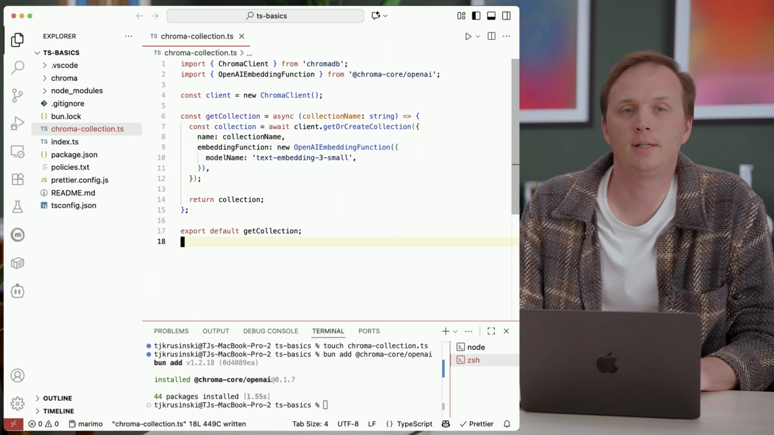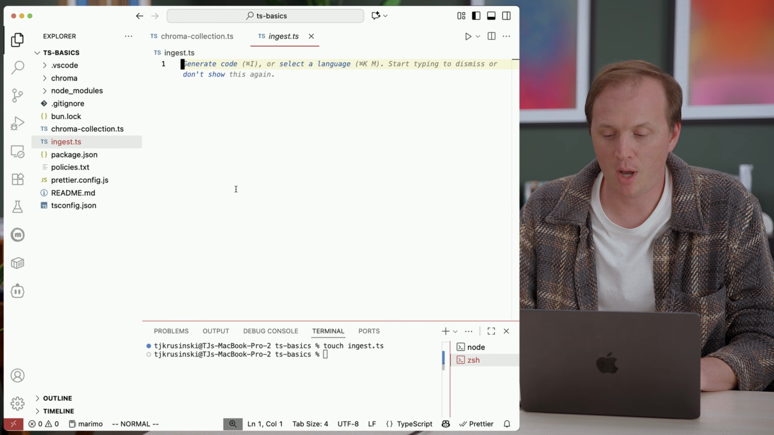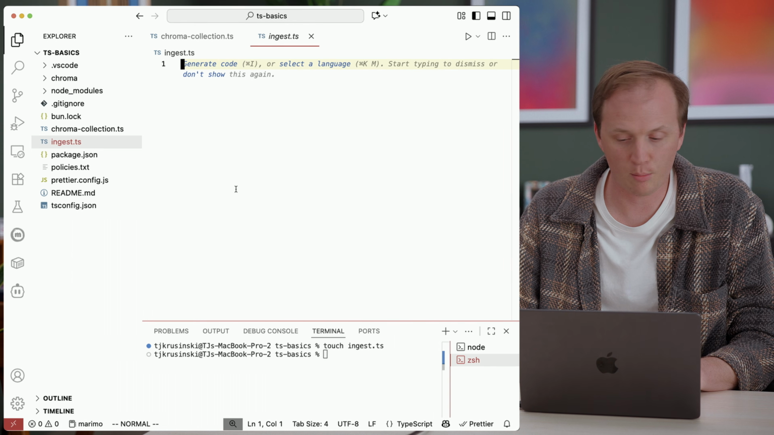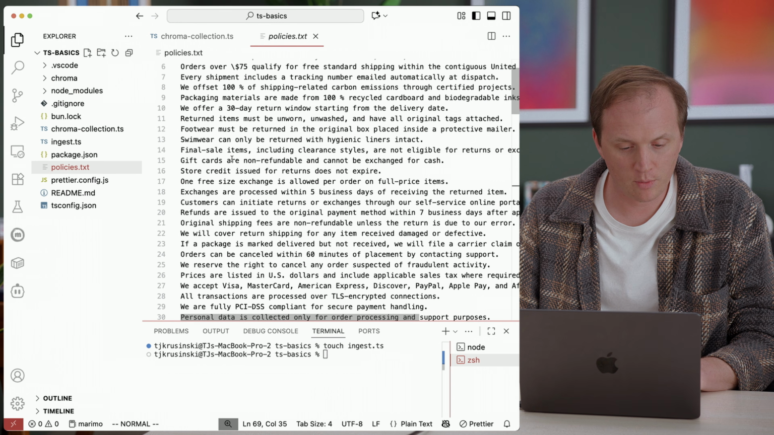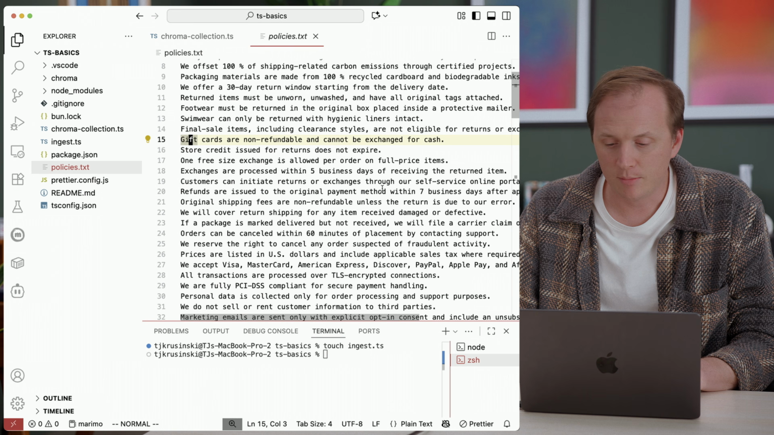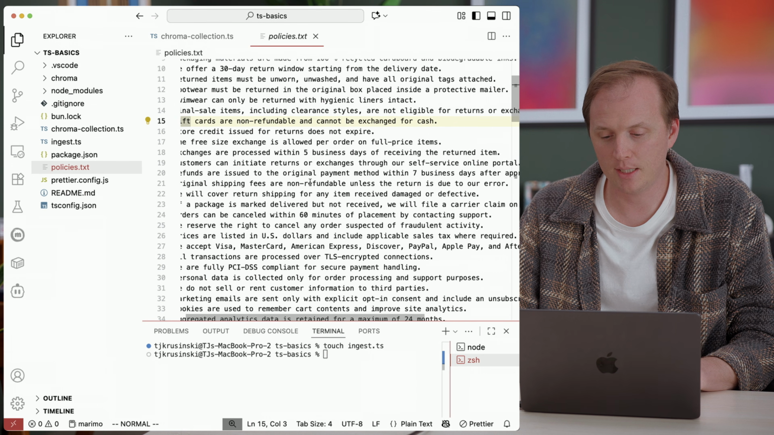Let's go ahead and create an ingest.ts file. So as I mentioned earlier, we have a policy file for an online retailer in our project. So let's take a look. So this is a big text file. Let's look at one of these policies. Gift cards are non-refundable and cannot be exchanged for cash. So each policy is on its own line. So it'd be easy to split this file on new lines to get each policy.